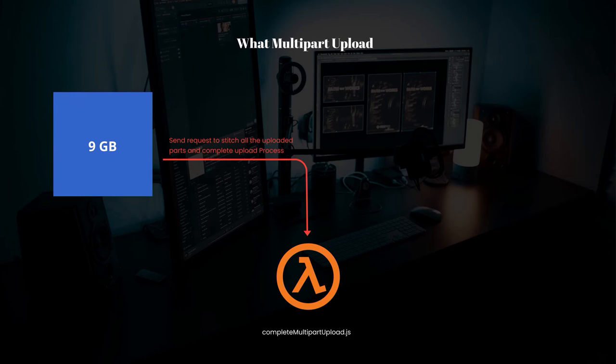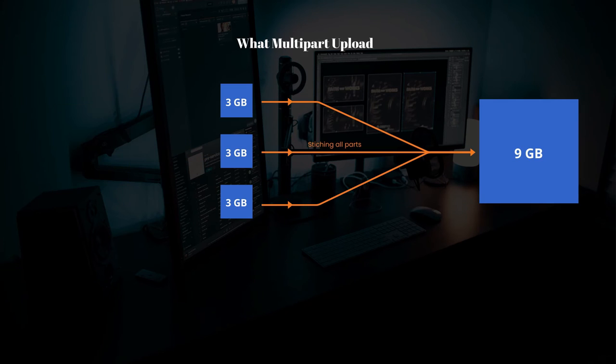Again, what we need to do is send a request to, let's say, complete multipart upload, to specify that, hey, everything is uploaded, just stitch the parts together and upload everything to our S3 bucket itself. So it will collect all of the chunks, stitch them together, and then finally upload everything to S3.